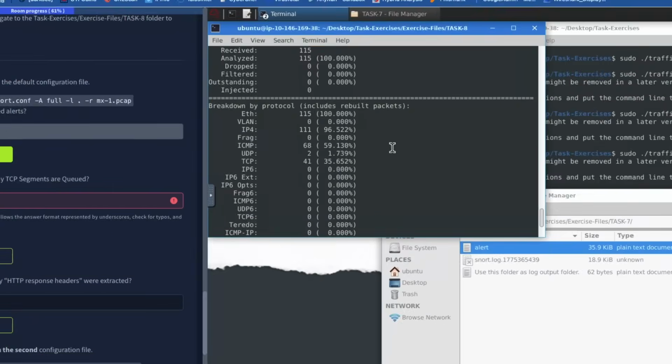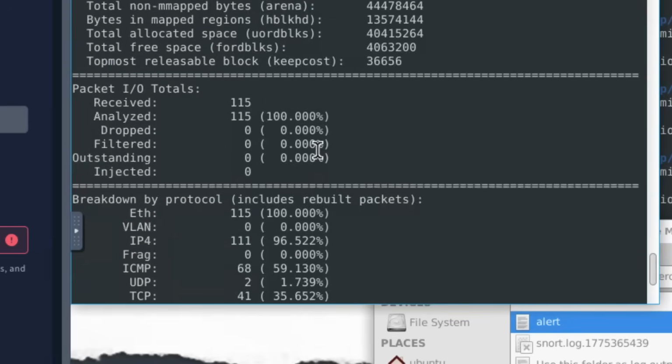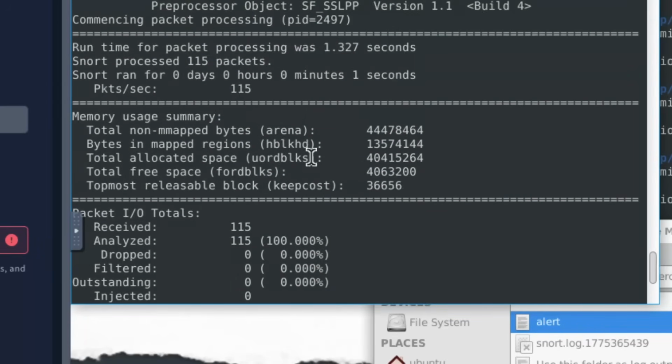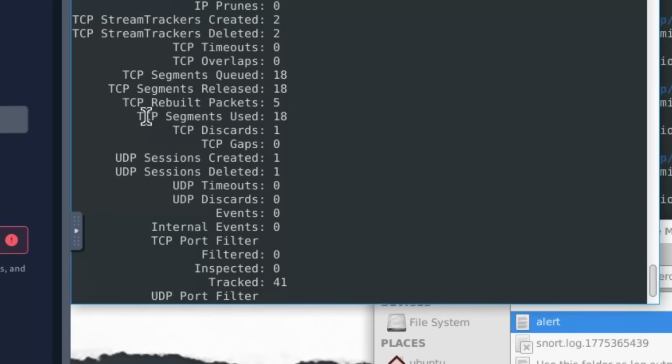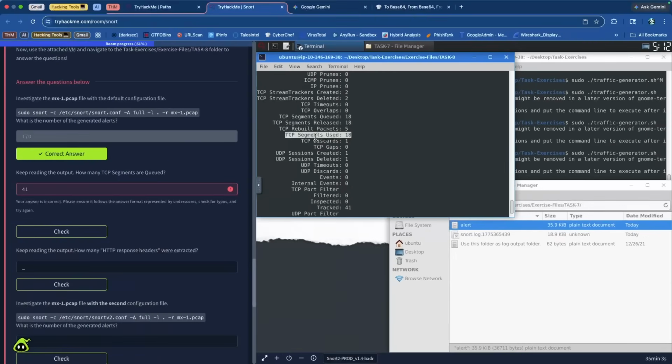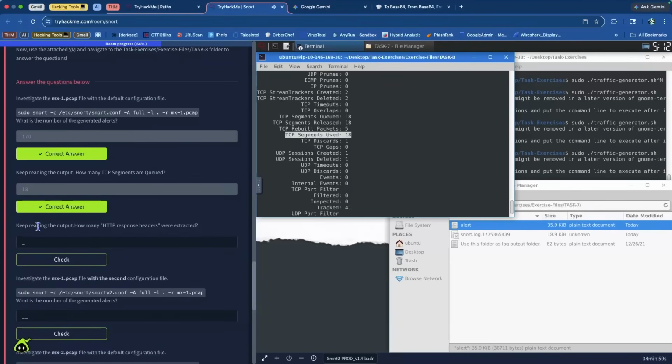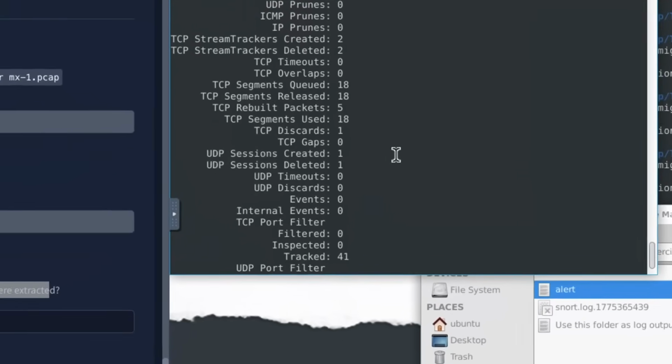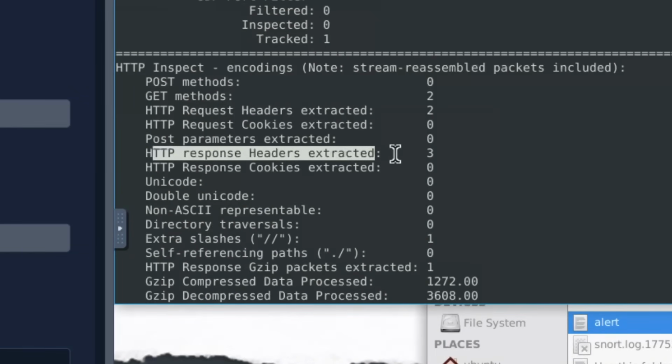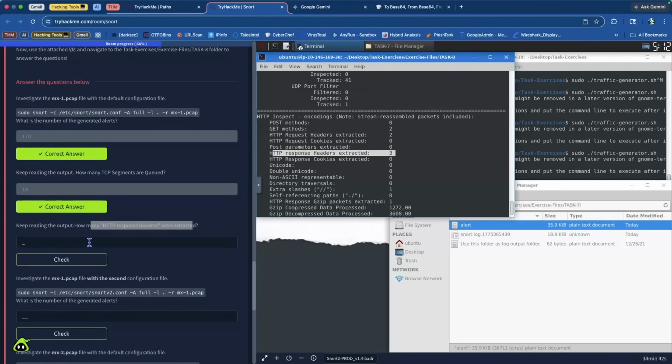Okay, so TCP segments is what we're looking for. I think that might be the difference. It's TCP segments. There we go. So TCP segments used are 18. So there's that. Very good. Keep reading the output. How many HTTP response headers were extracted? So let's go and read that. HTTP response headers were 3 of them. So there is that. And great.